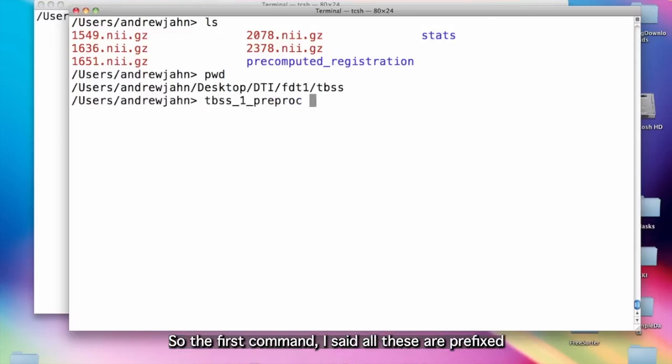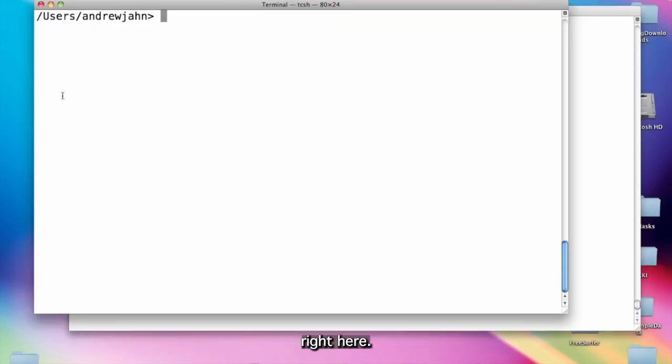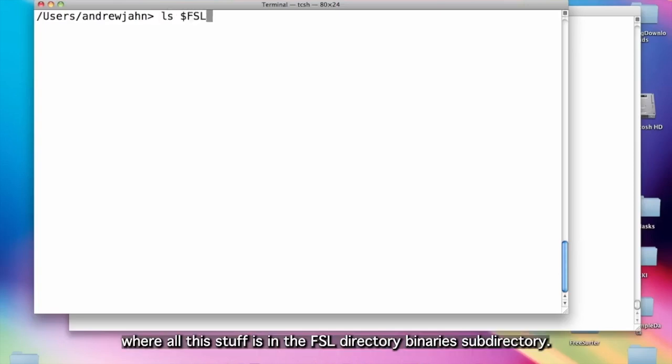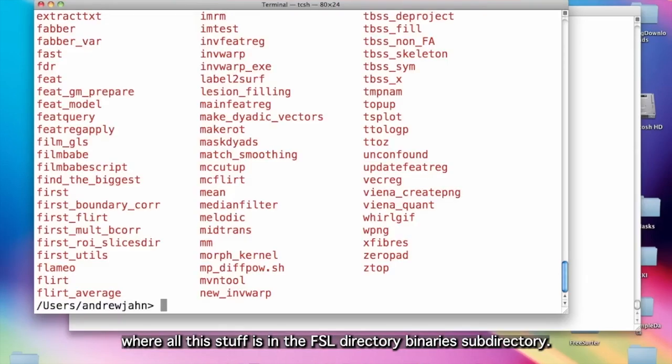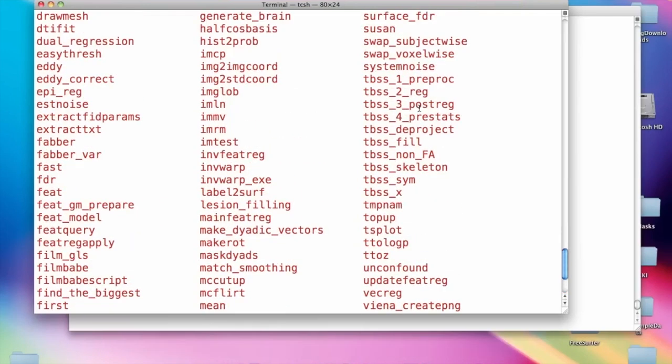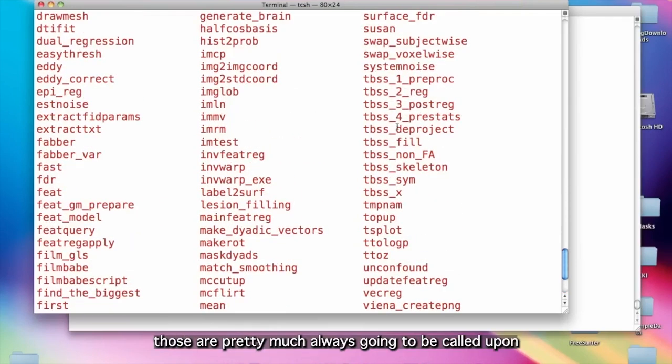So the first command, I said all these are prefixed by TBSS, is tbss_1_preproc. And all you need to do is give it all of the different FA files you have in your directory. You can either specify them individually or just grab them all with a wildcard like I've done right here. And while that's going, I would just like to show you where all this stuff is in the FSL directory, binaries subdirectory.